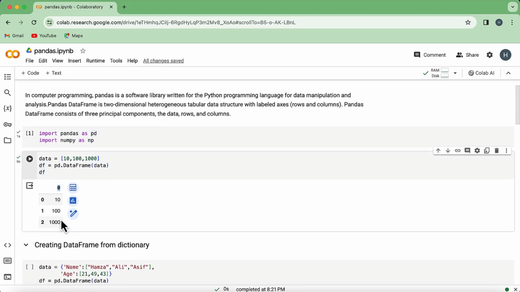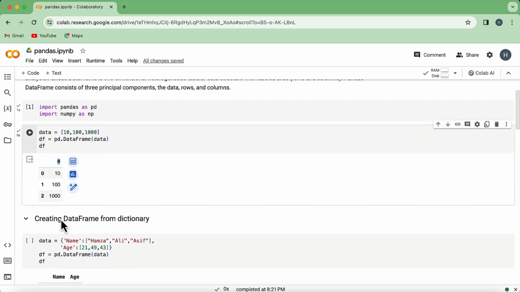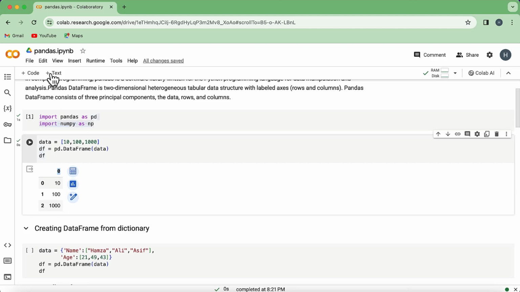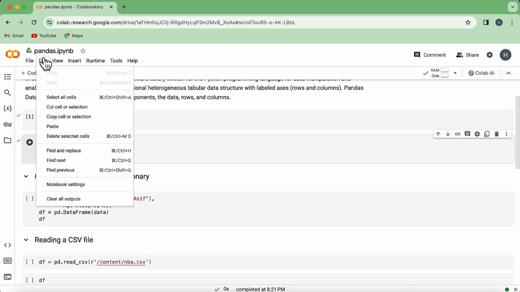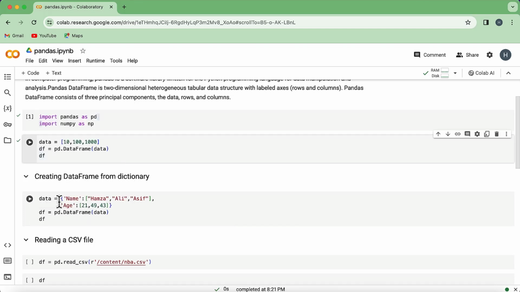So now after creating this basic data frame, let's create an advanced data frame. So here let's firstly click on this edit and click on this clear all outputs to hide all the outputs. So I clicked on it, and now all the outputs are hidden.